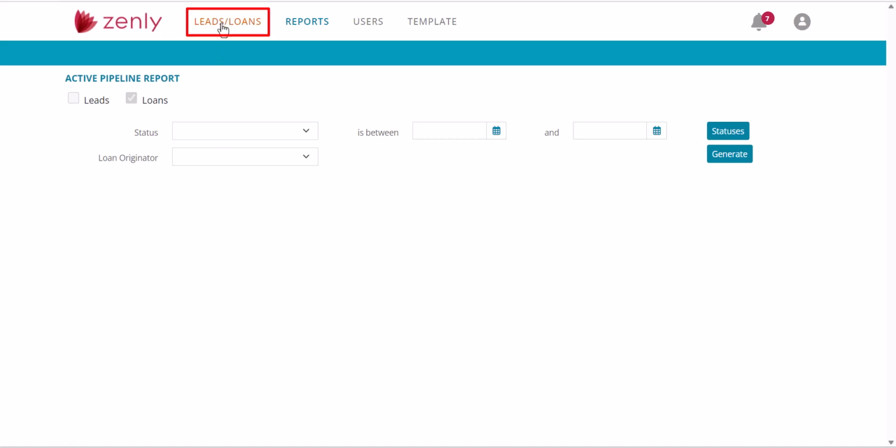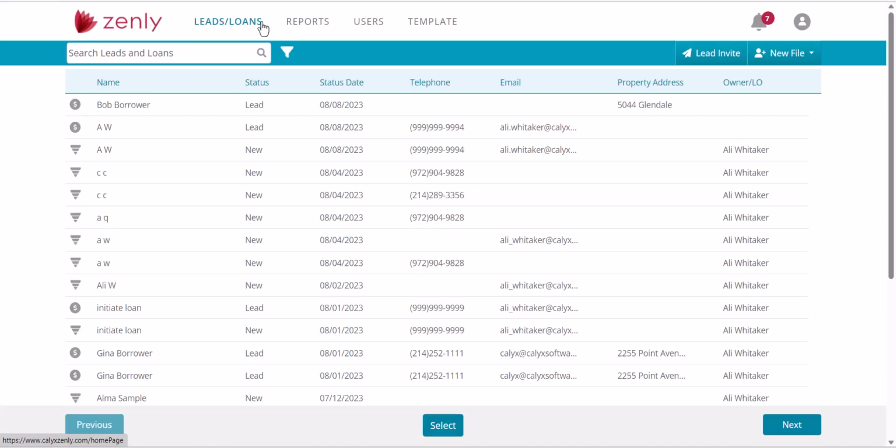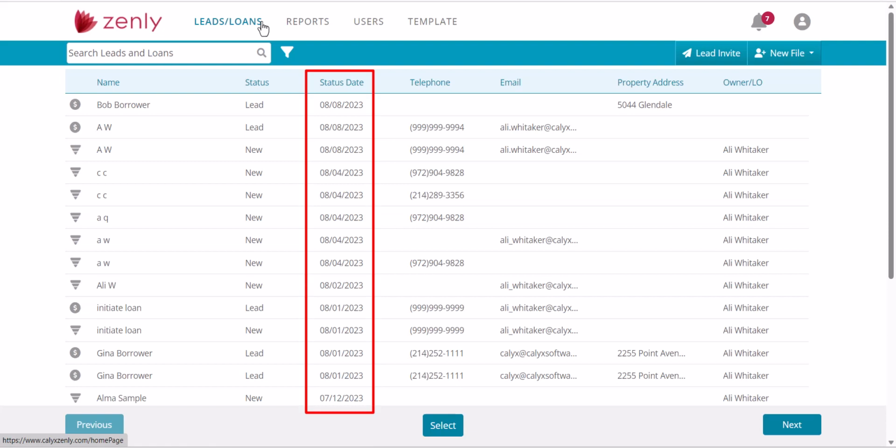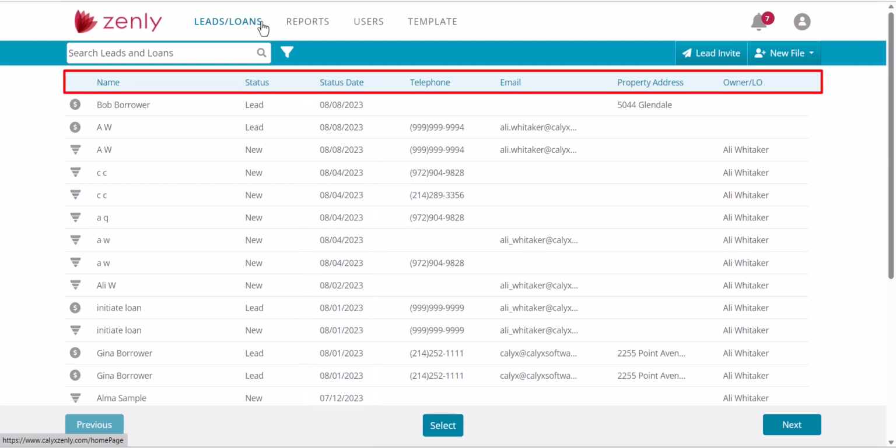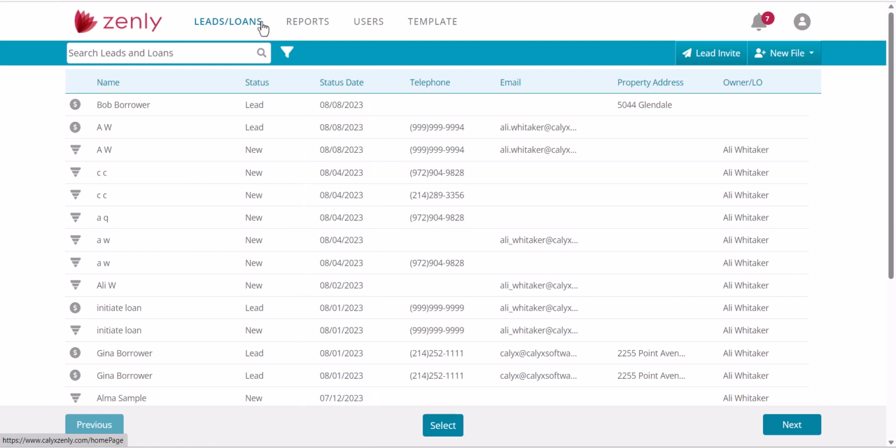Under the Leads Loans tab, this is the pipeline where the loan originator will work their files. Files are automatically sorted by the last status date, but you can sort your file by any of these headers. You can also do a search for a specific file, or you can filter your pipeline by selecting the filter icon and selecting Leads or Loans, and the pipeline below will update.